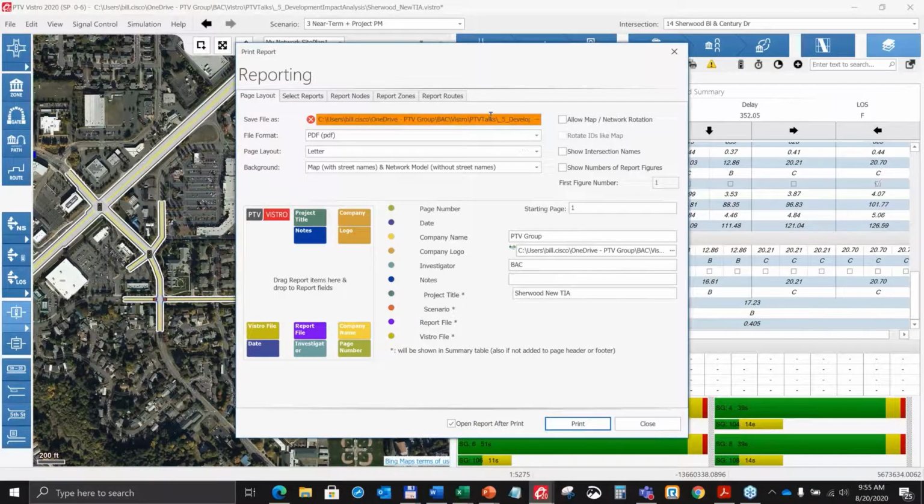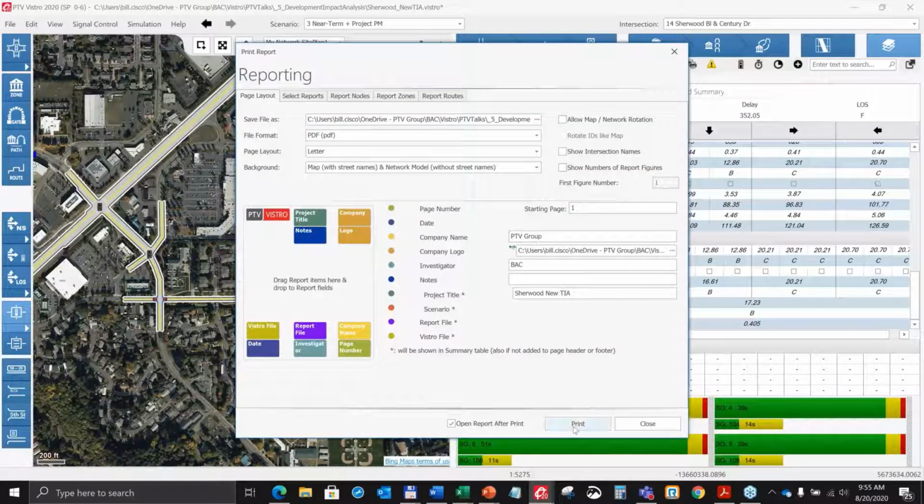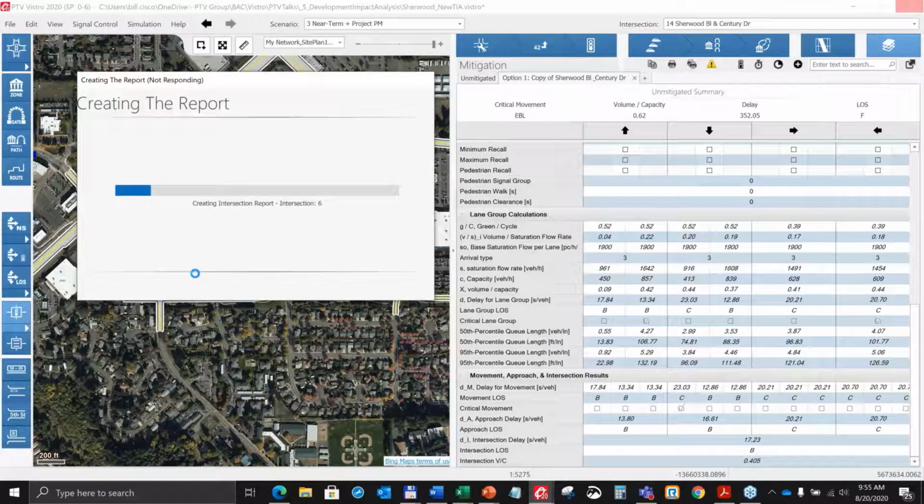Let me just see what name I'm going to give this thing. Yeah, new TIA report number 2. All right, so we're going to run this. And since this is with project, we're going to be able to see some cool reports.